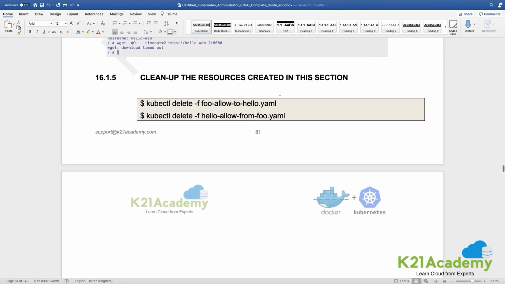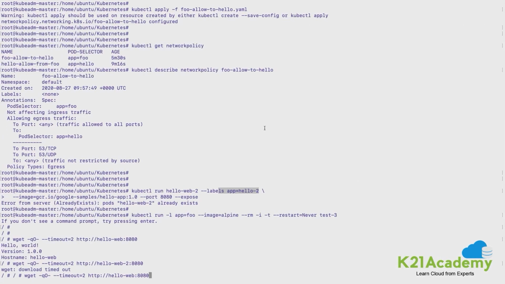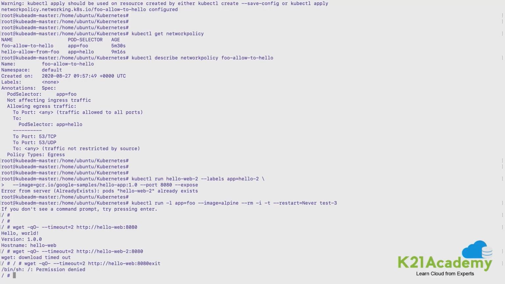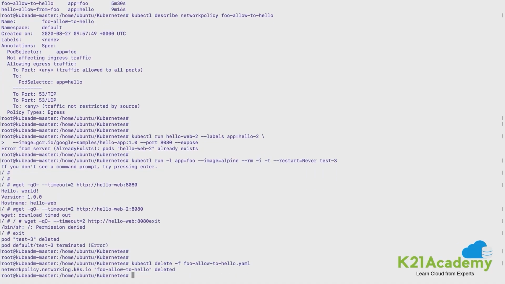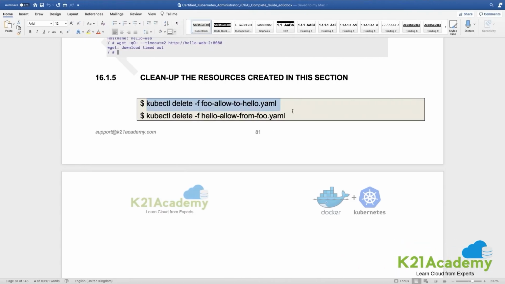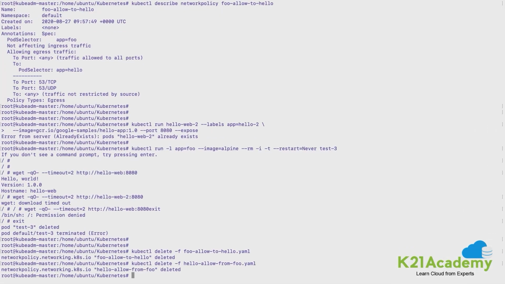Let's quickly delete these applications and delete the pods as well, so that next section we have a clean one. So here I'll exit from this container. As soon as you exit, this pod will get deleted because we have given -rm. So delete this network policies and delete the pods which are up and running with the help of these commands. Do delete that as well.